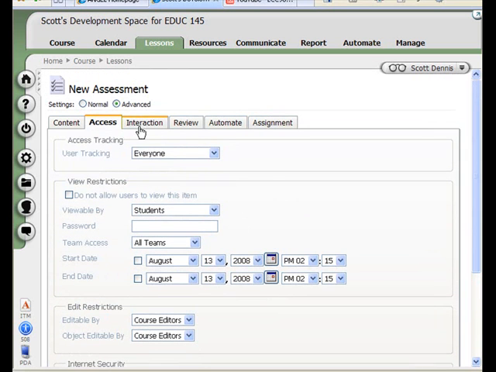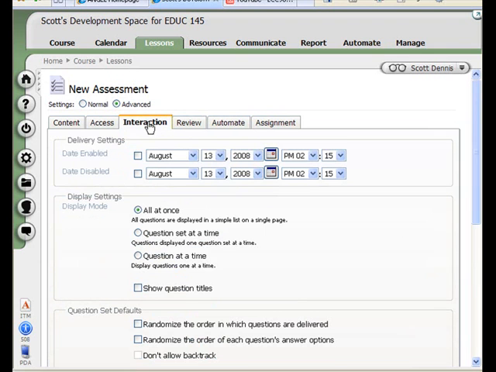The interaction tab is new to assessments. We didn't have that with quizzes. The date that something is accessible and the date that it is deliverable are different. With an access date, this is when the students or users will start to see that listed in the lesson content. An interaction date is when they can start to open it or take it. So you might want them to be able to see it but not be able to take it.